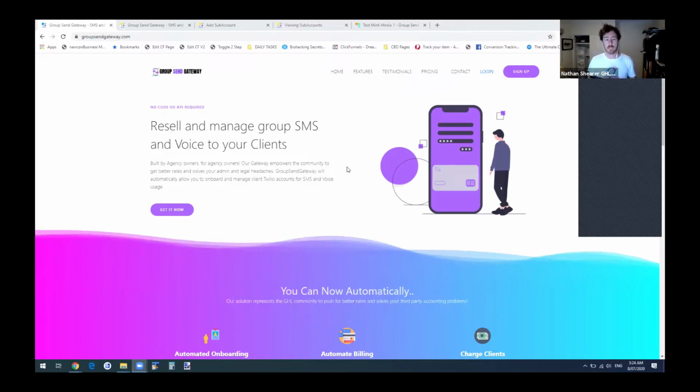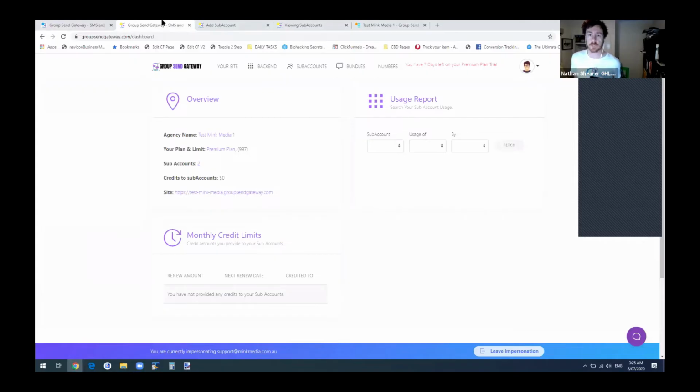What that means is that GroupSendGetaway is actually a multi-tiered user model. All that means is you'll sign up here as an agency. We'll give you then a login that your users come and sign up under. So you can manage your users themselves. You've got full control over your users, and your users can control themselves as well. So that's how the model works. So as an agency, once you sign up, you'll end up on this screen.